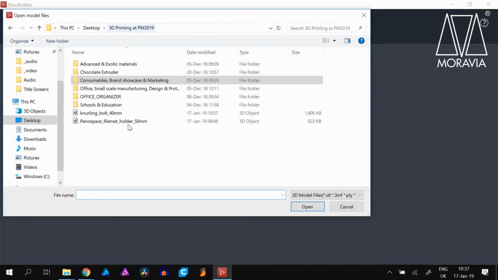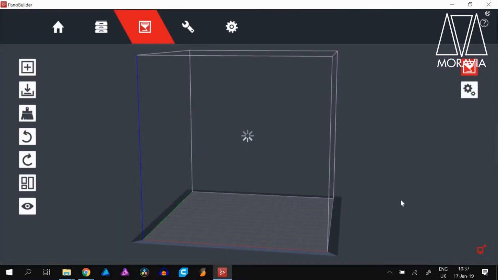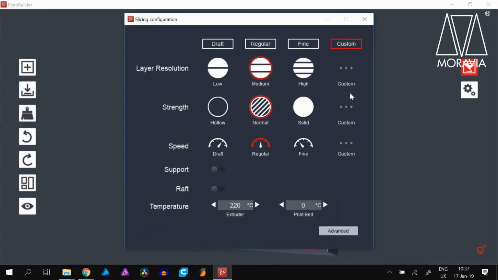Picking a model we already downloaded onto our computer, we'll go straight to the main slicer window where we can edit the model and set up all the printing parameters. On the left toolbar you have your basic tools: add, save, delete, undo, redo and auto placement. After selecting your model, you can adjust its properties like scale, rotation or placement, or even copy or mirror it. We'll leave our model just as it is, and we'll go to the toolbar on the right, where we can adjust our slicing configuration.